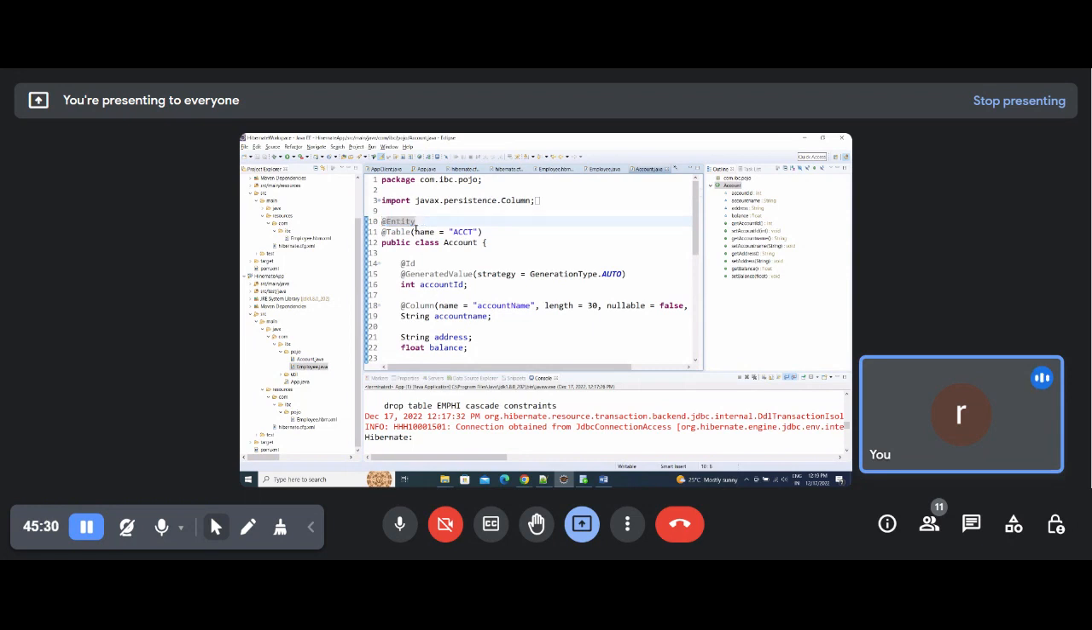What is the name of the table in the database? The @Table annotation will represent that, and the table name is equal to account. If we are not giving this line, then Hibernate will create the table by default with the class name.